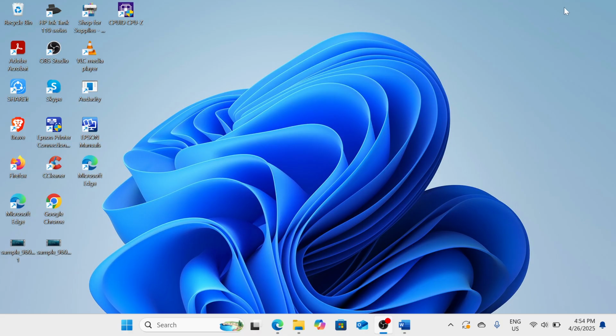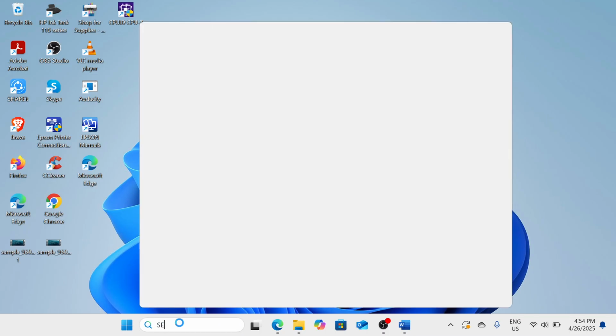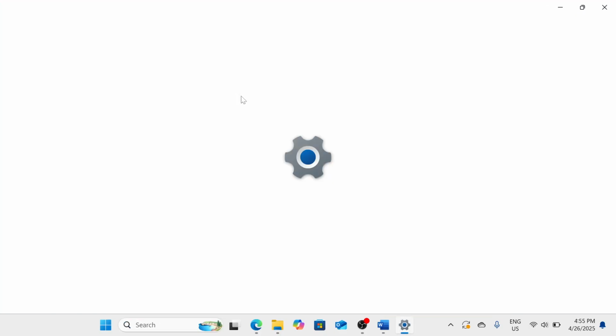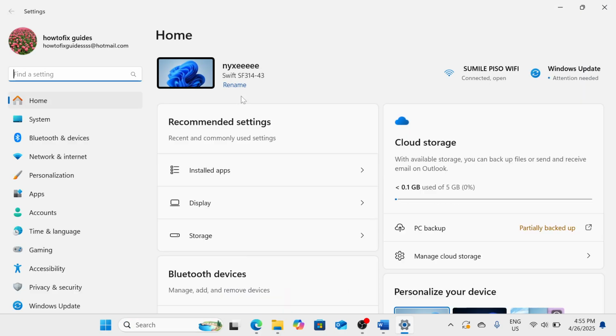So for that we will first be going to the settings option. Please click on the Windows search tab and type settings, and you will get the settings option under best match. Please click on that, and you will now be opening the settings window.